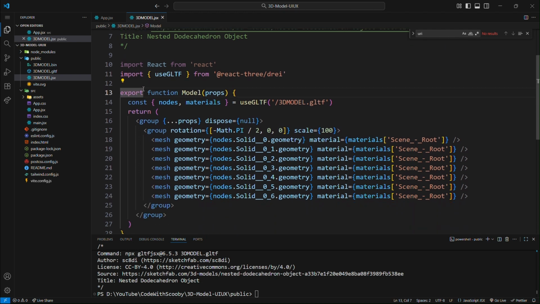After generating the JSX file from our GLTF model, the next step is to set it as the default export. This allows us to easily import the 3D model component anywhere in our React project. With the default export set, we're ready to bring the model into our canvas and start rendering it.